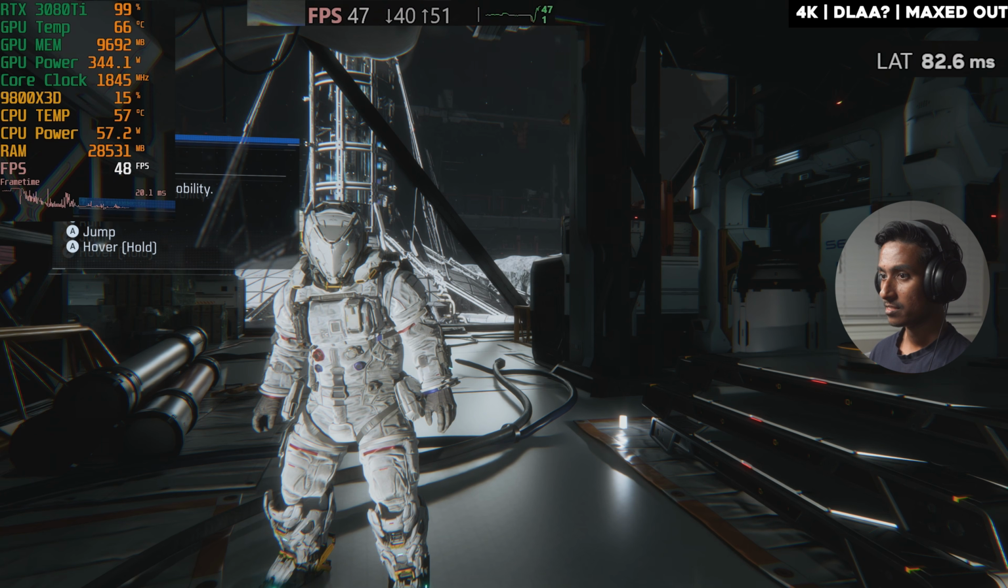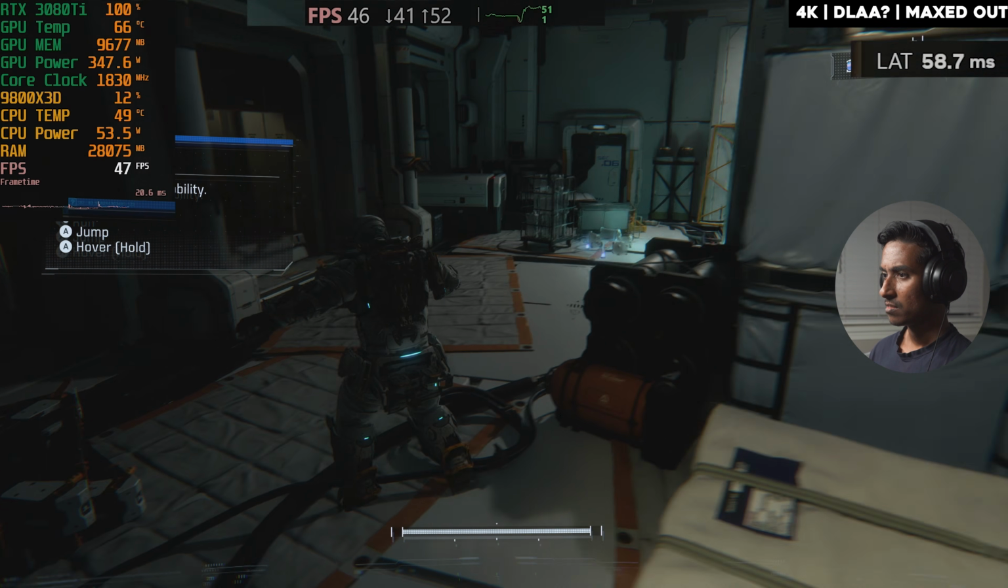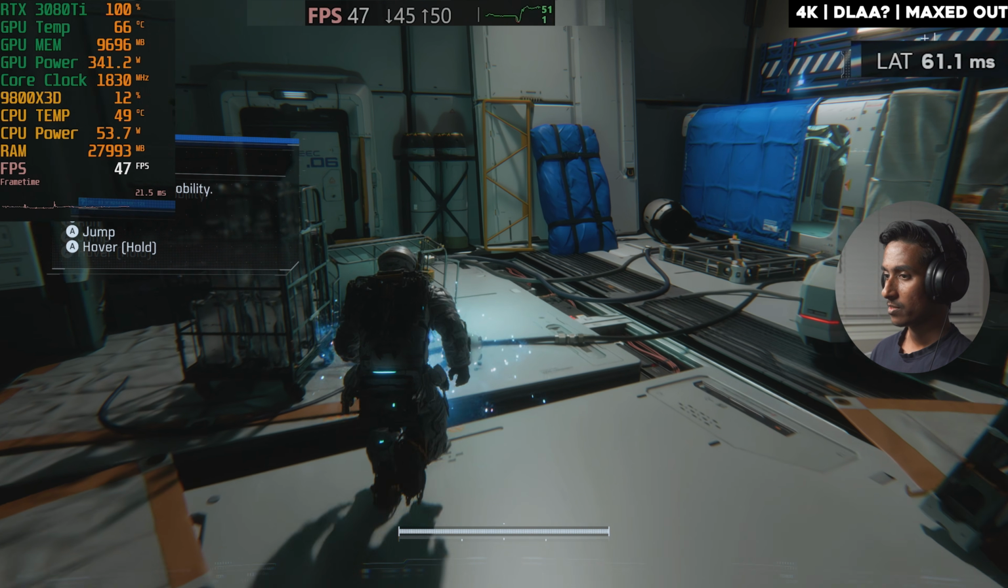Like, I don't understand. You can climb the cargo to get up here. This is totally weird, guys. I have no idea what is going on right now.